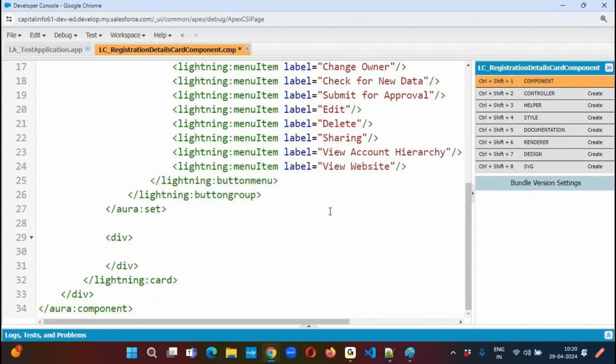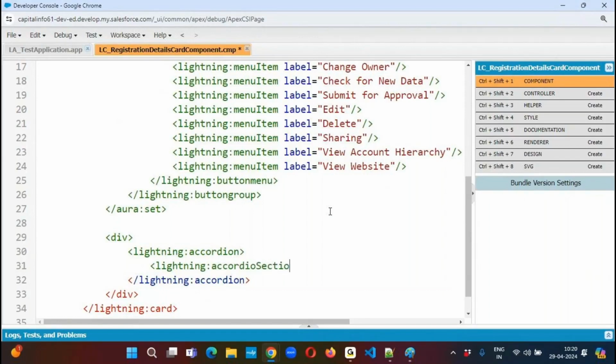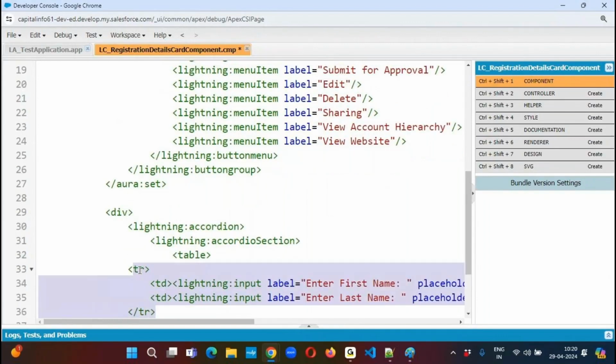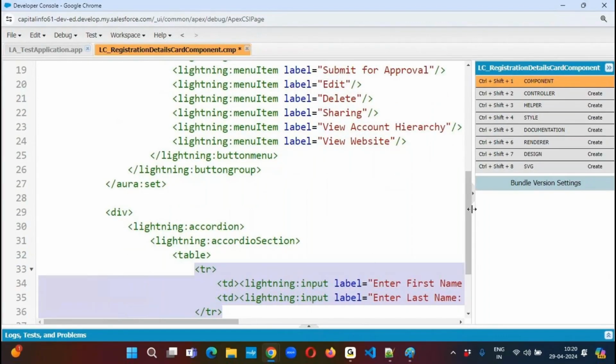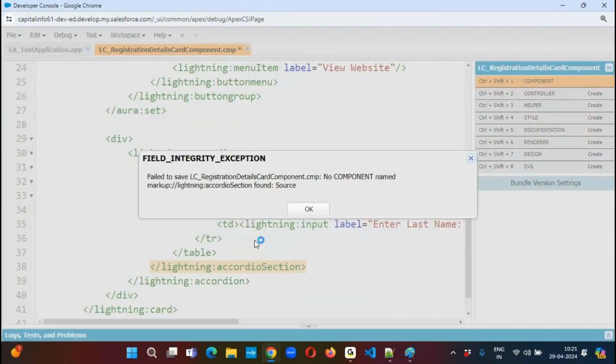Inside the division, I'm using the lightning accordion control. Inside this, I'm adding the lightning accordion section. In this section, I would like to place the table tag. Inside the table, I'm going to be representing two columns here by table. Accordion section.